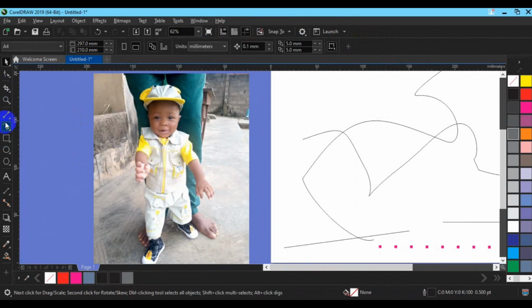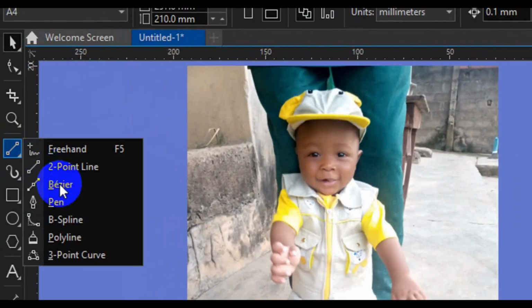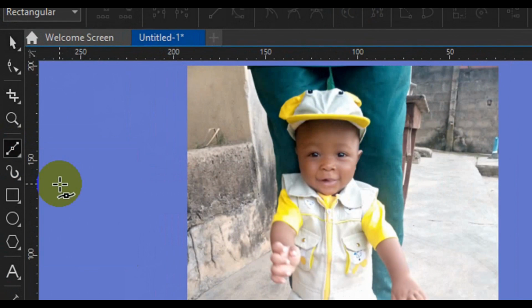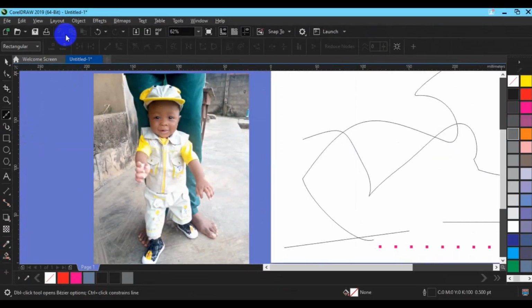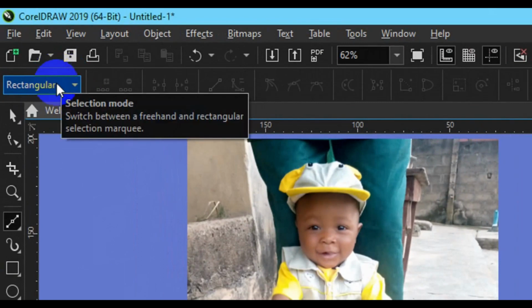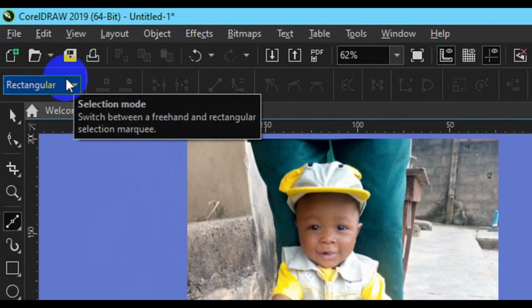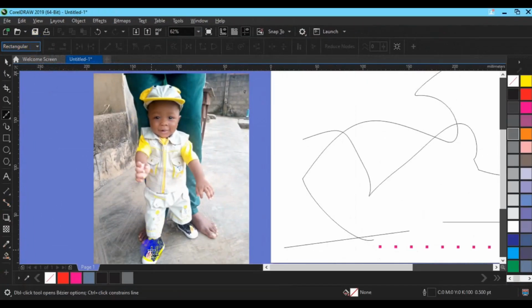So right here, we have to fall back to the toolbar right here. I'm going to click on here and select my Bezier tool. When you select your Bezier tool, you're going to see some of the information that has to do with Bezier tool. Right here we have a rectangular and freehand tool. This depends on which one you would like to use. As for me, I'll go for the rectangular Bezier tool.